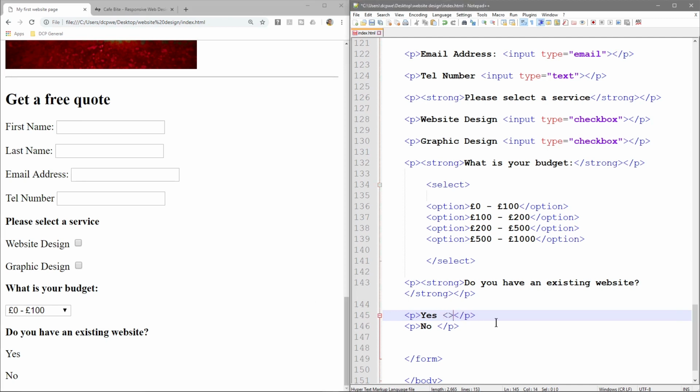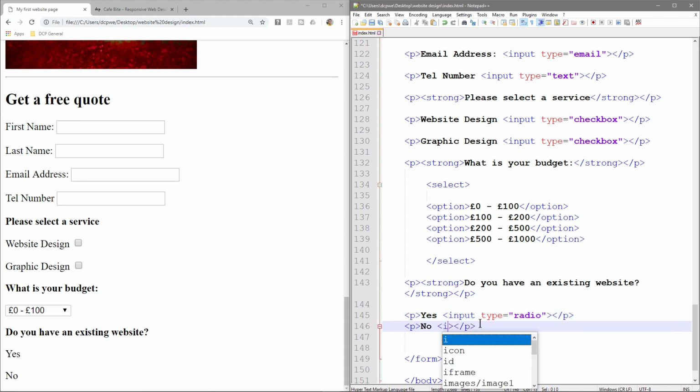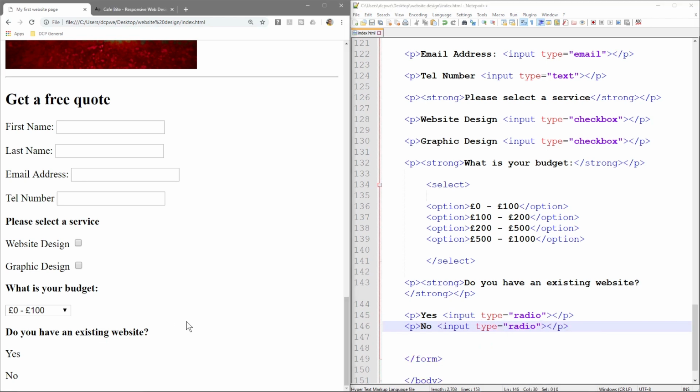And a radio button means that they can only select one of these two options, right? So we'll do input type radio. And we do the same here as well. So let me type it in this time. Input type radio. Now you can see these radio buttons. But there's still a problem here. They can select both of them at the same time. We don't want that. We don't want them to select both, we want either yes or no, one or the other.